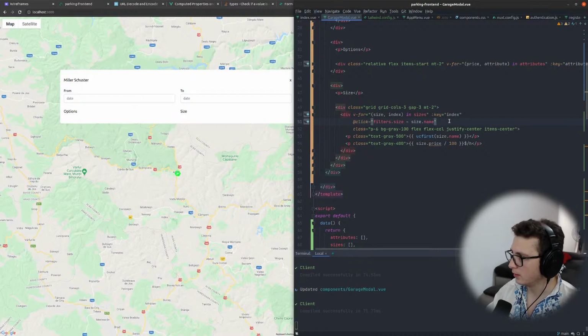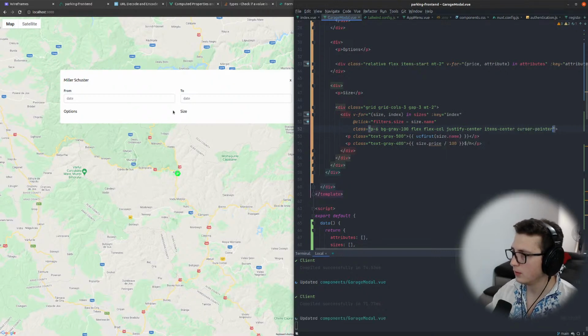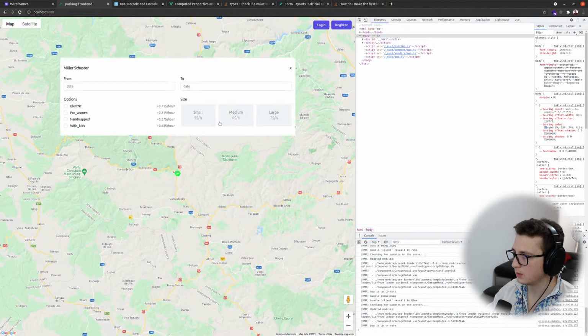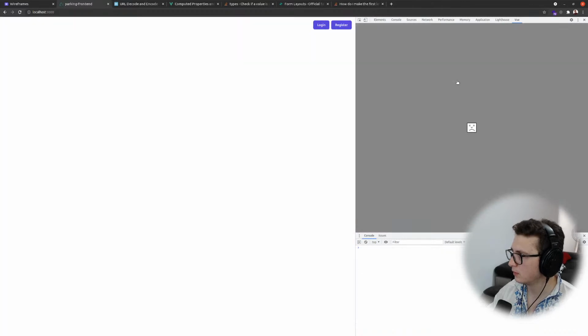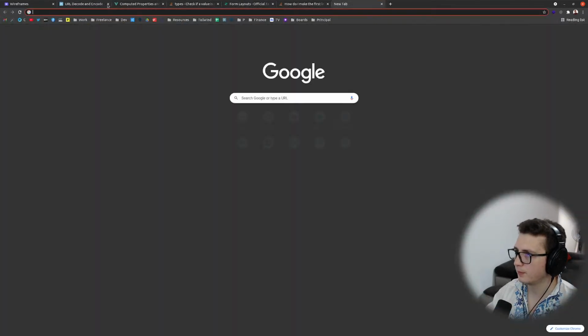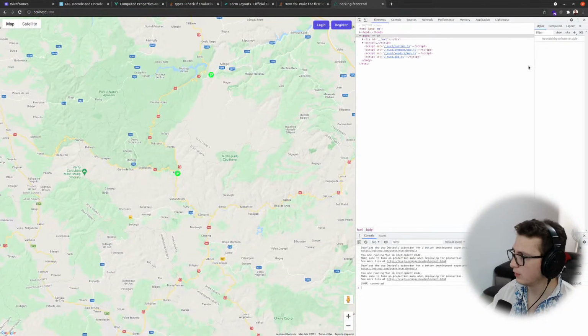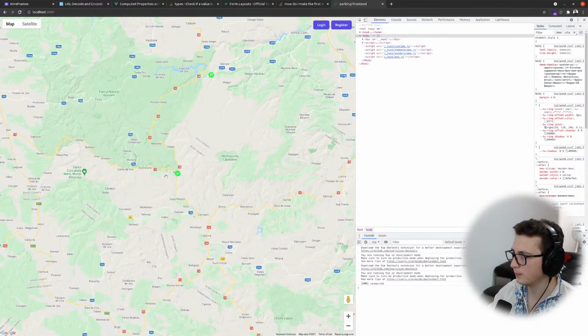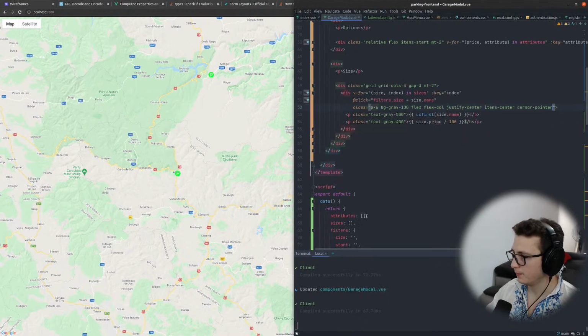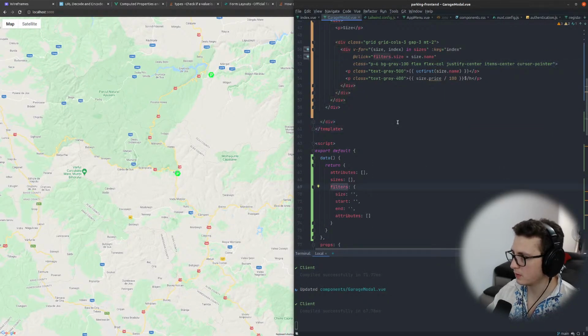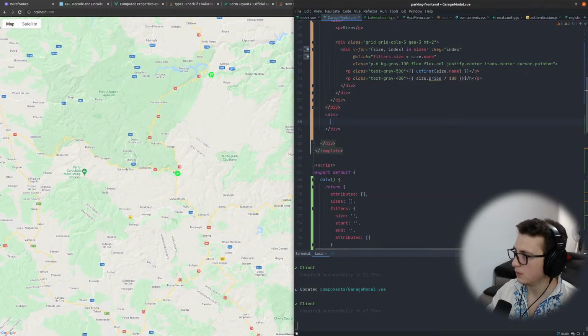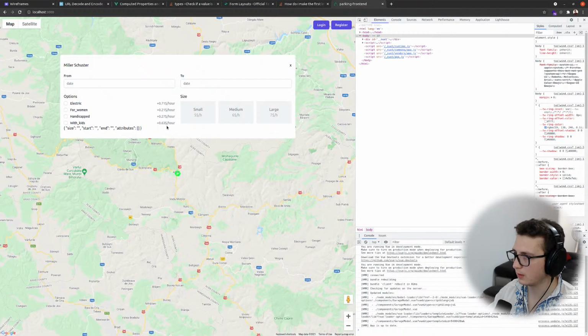Okay, and let's apply some more classes in here. We want the cursor pointer to get this nice hover. Yeah, so let's, oh, my Vue died. I noticed the Vue extension crashing when you use the Google Maps, because there's a ton of events. So let's just dump the filters in here and see that it's being passed correctly. So yes, yes, and yes.